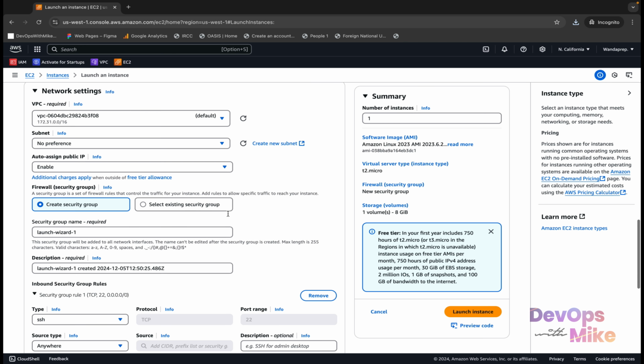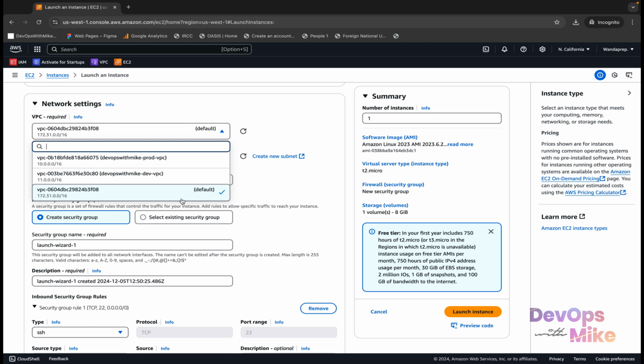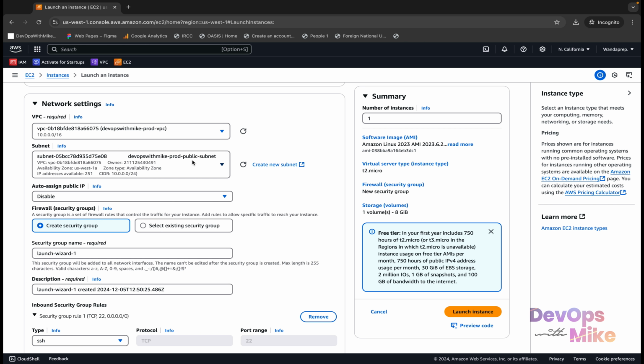Now, when you click on edit, every time you want to launch an instance, you must specify the virtual private cloud the instance will be in, which VPC you are creating this instance in. So you click on the drop down, you see different VPCs. So let's use our Devops in my prod VPC, which we created in our VPC modules above.